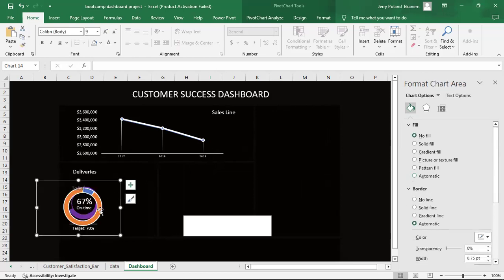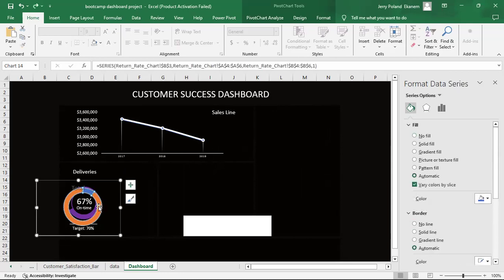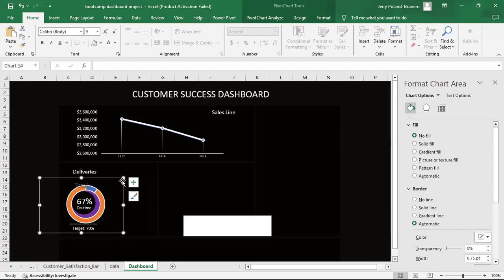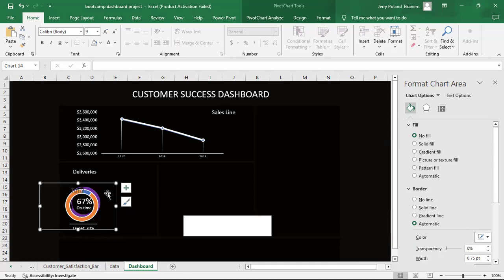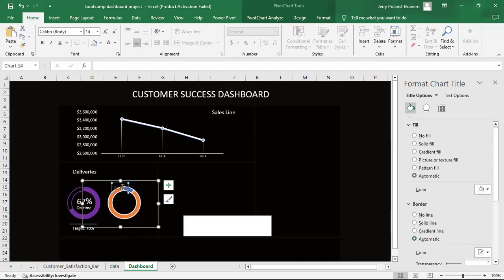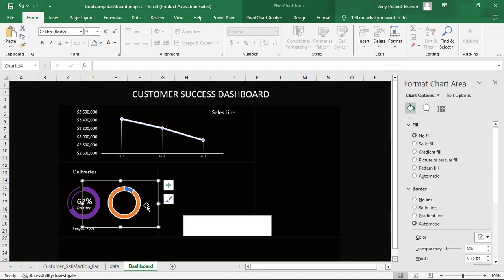Adjust it. Until we have the desired adjustment. Okay, so we have the desired adjustment. I'm going to take it out now. Of course, I don't need the total. Total can go.